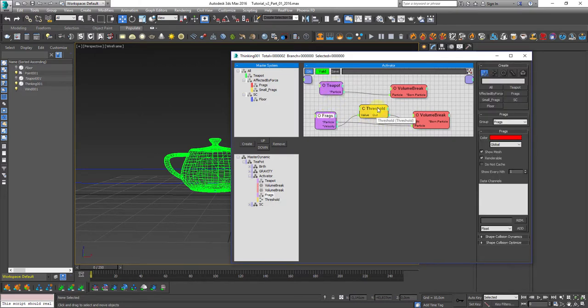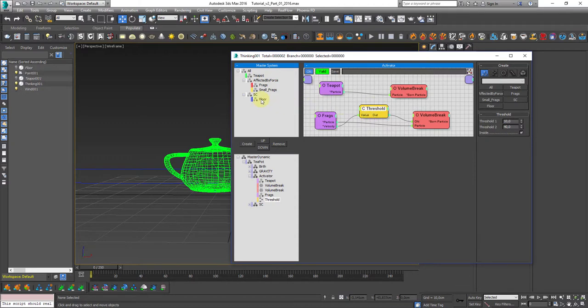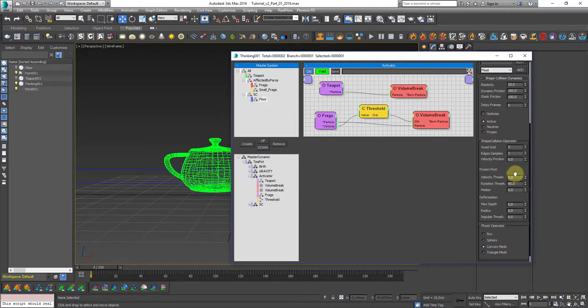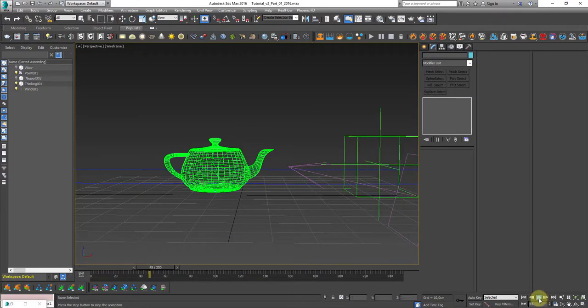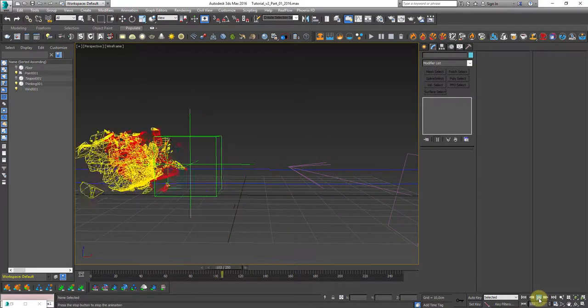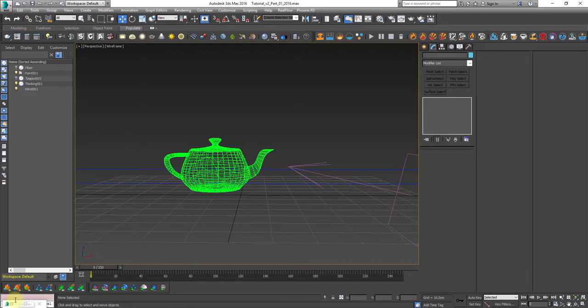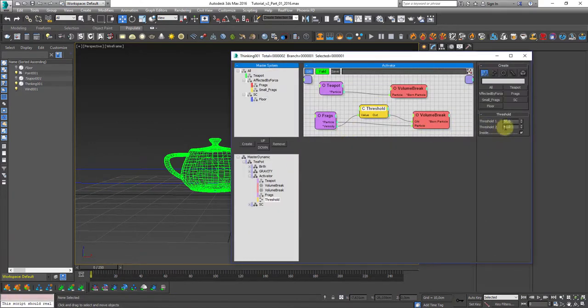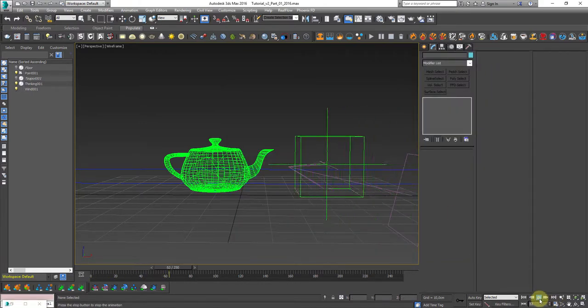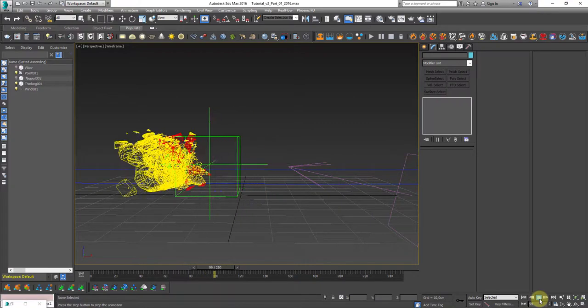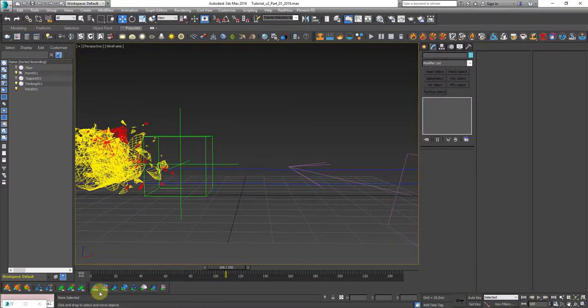The frags, the floor itself, static, 50 here, 80. Very few pieces. So let's go back to the threshold. This is where we need to bump things up right now. So 10 to 80. That should definitely mix. And yeah, definitely we get more pieces right now.